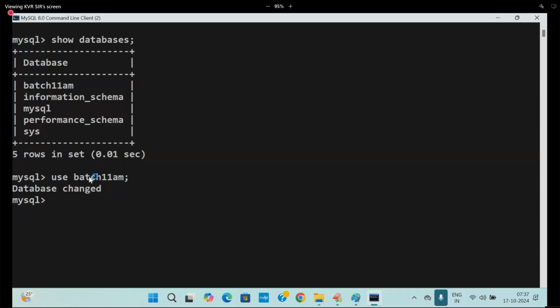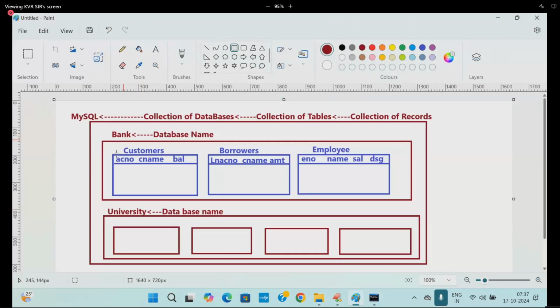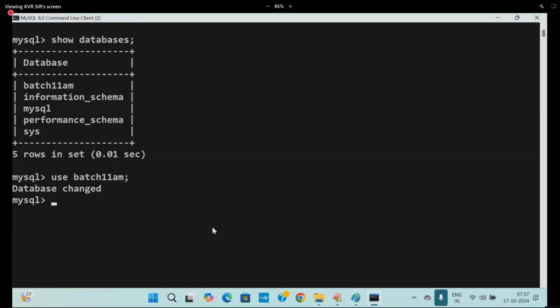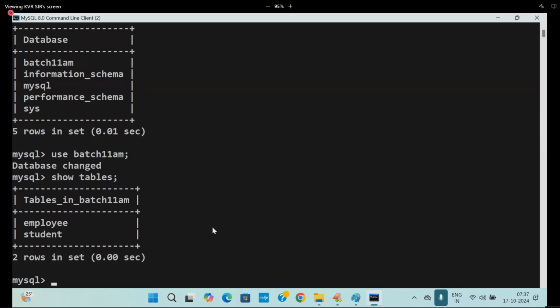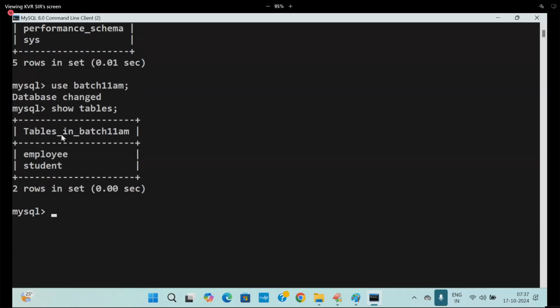In the database, what is present? Tables. I already gave the structure. To see the tables, we use what? Show tables. Spell out. Show tables. These are the tables which are available in batch 11 a.m. Employee table and next is what? Student table. Getting my point?